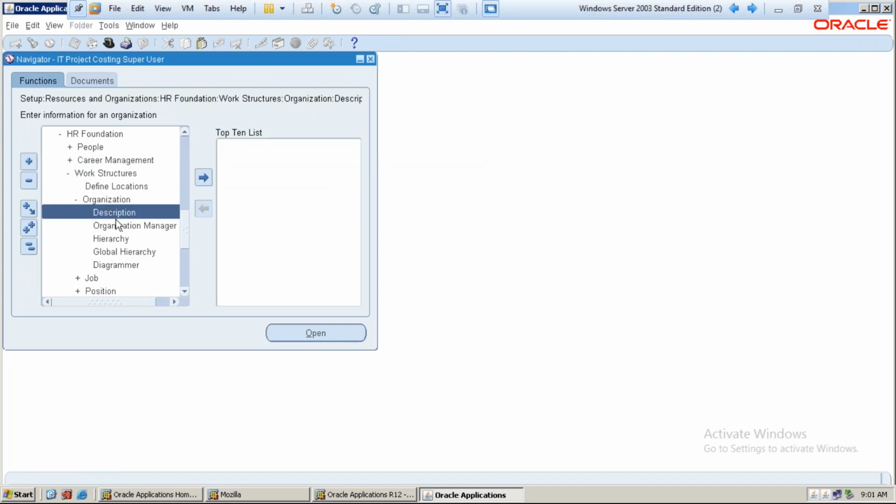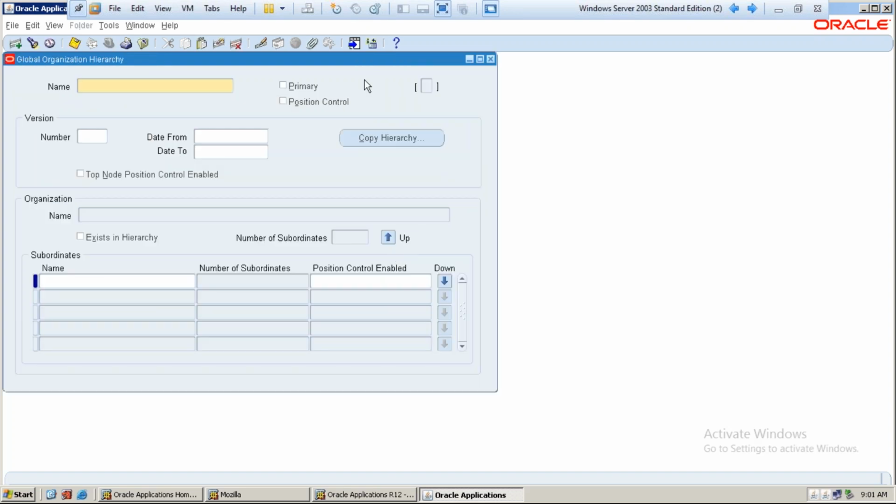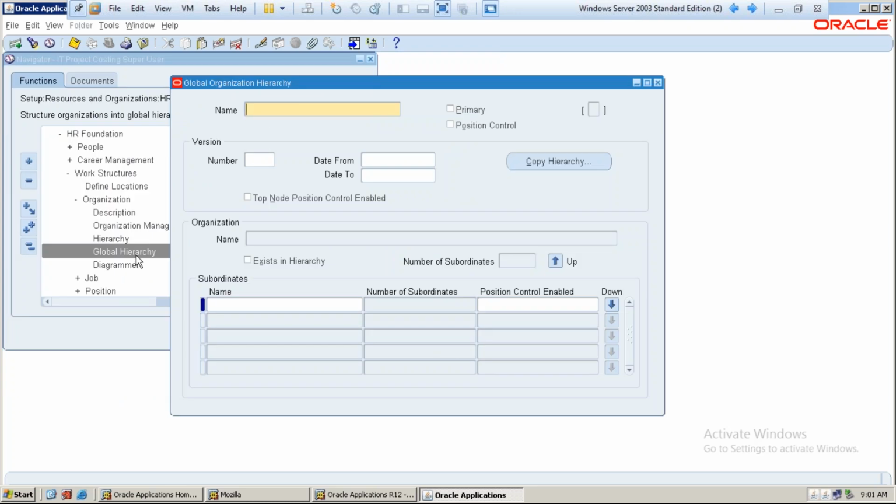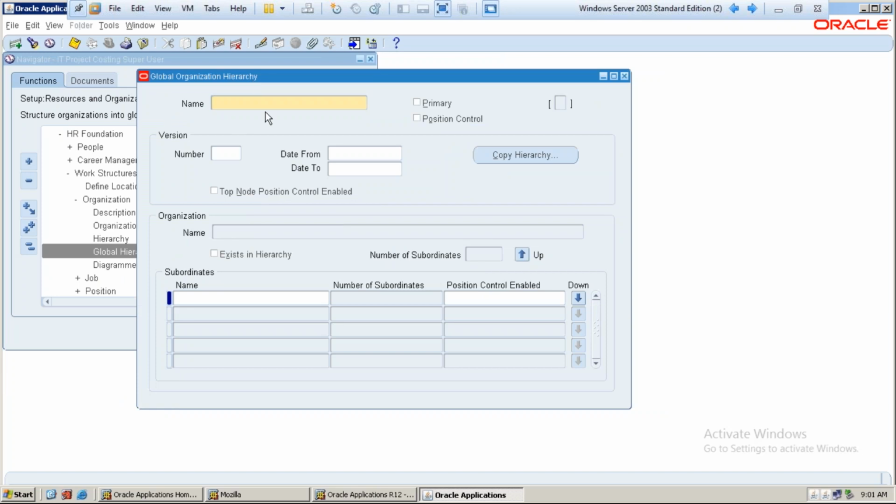In the same navigation, you have organization hierarchy and global hierarchy. You need to decide whether you want to create a hierarchy or a global hierarchy. Mostly we go with the global hierarchy in most implementations. Okay. So I clicked on the global hierarchy form. The form is the same whether you click on hierarchy or global hierarchy. The system will automatically identify whether it's a hierarchy or a global hierarchy.